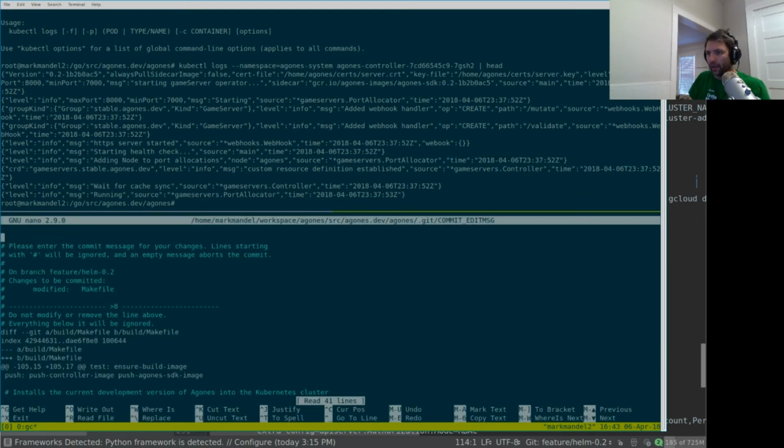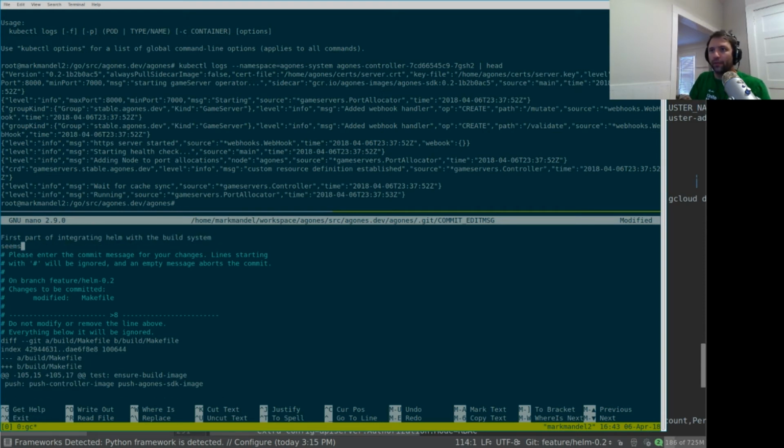Git commit: first part of integrating Helm with the build system seems to be working. It's exciting.